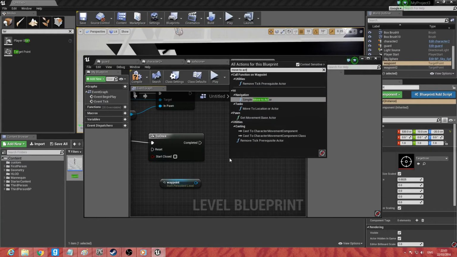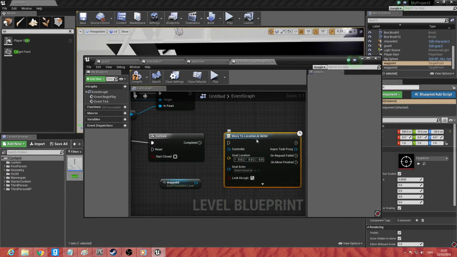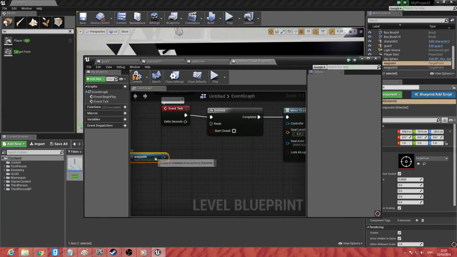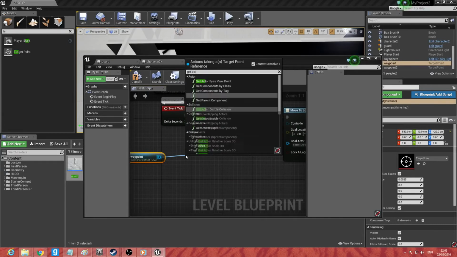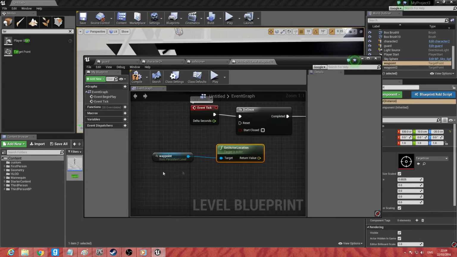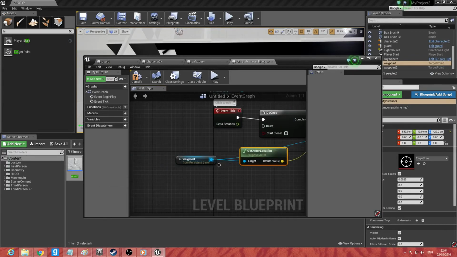move to location or actor. So we want to right click, move to location or actor. We want to drag that over to connect it. With this, drag that over to the side, and we want to get actor location. And what that does is it basically gets the location of the waypoint, and turns it into a vector. So we connect the vector up, and we also want to connect up the object.